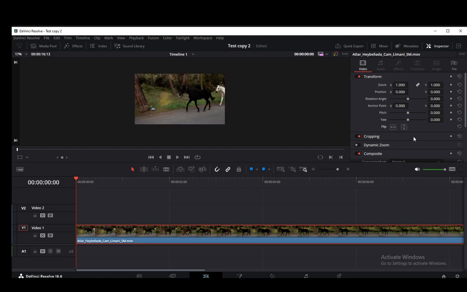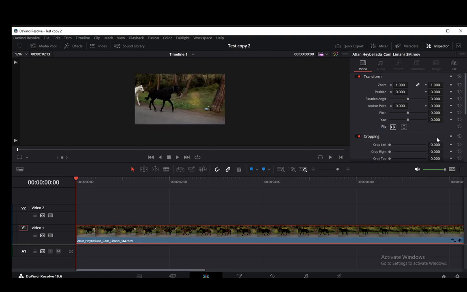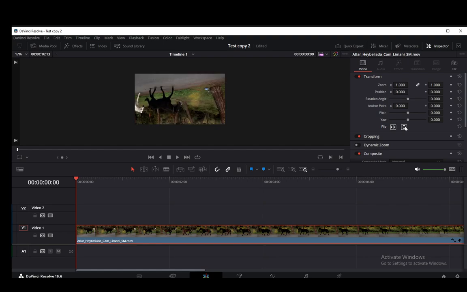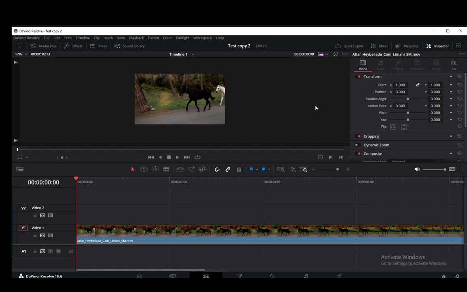You just use those buttons to easily flip them, and when it's highlighted, that means the flip is actually on, and when it's grayed out, it's off, and you can see that on the preview anyway. But yeah, that's pretty much all you need to do to flip your footage. It's as easy as that.